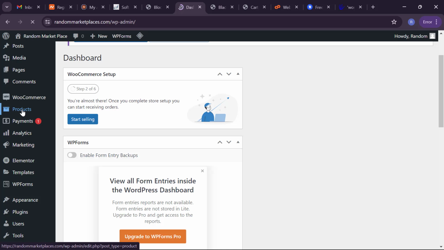Once you click on products, you want to remove all the products that you have in the imported site. So we want to take down everything, and we want to start adding our products by ourselves manually. We want to design our website by ourselves from scratch. So that's what we want to do in this part.